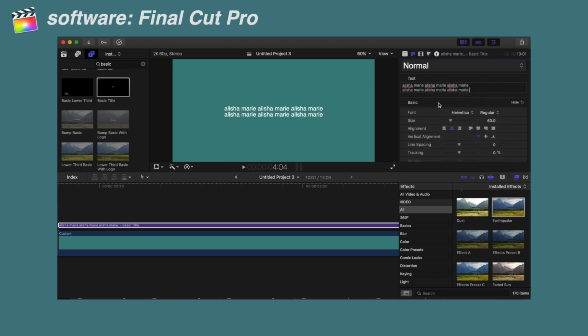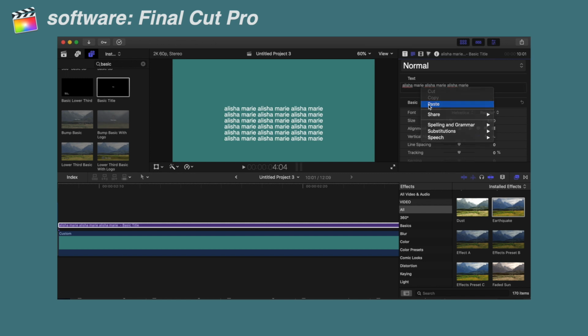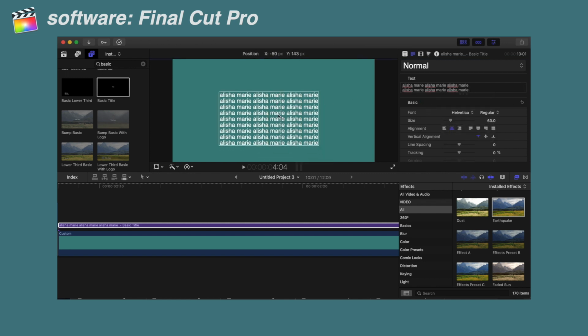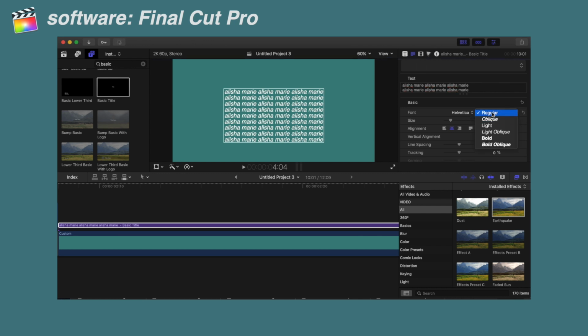A tip here though is to make sure that everything is either in uppercase or lowercase letters, because it just makes it look cleaner and less messy, because this can be a messy transition. And so once I'm done copying and pasting that, I'm just going to work on making the text how I like it. So this means changing the font to the font I want. I know Alisha uses Helvetica, and I used Helvetica Bold Oblique for this.